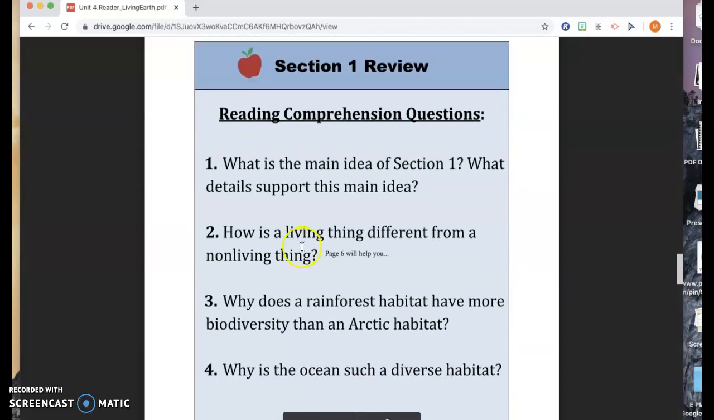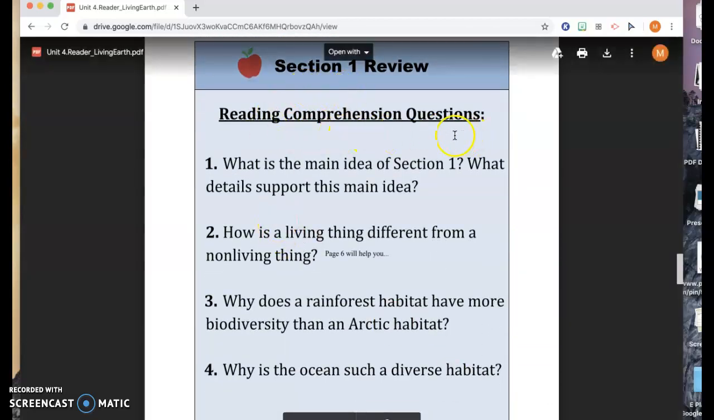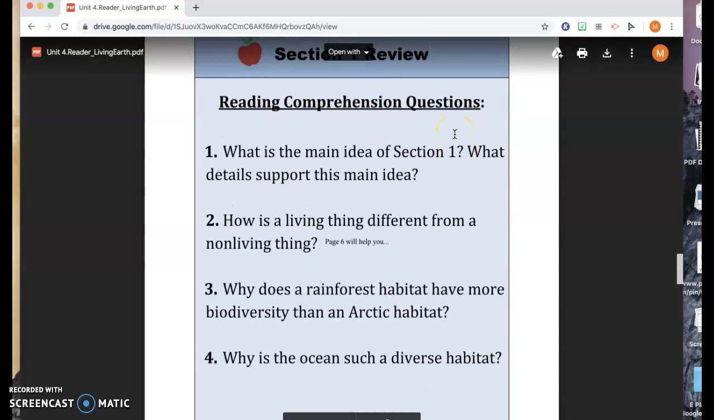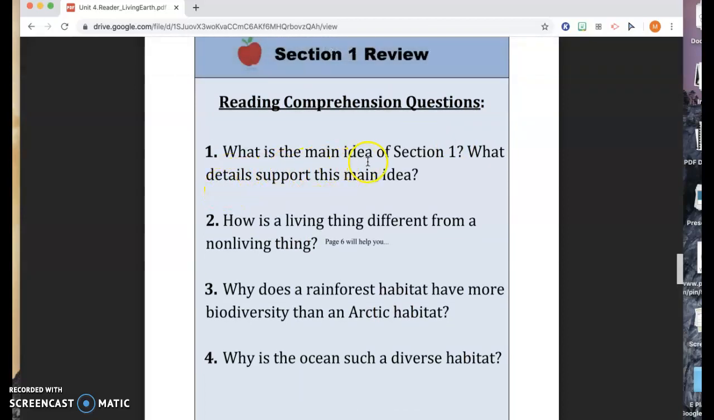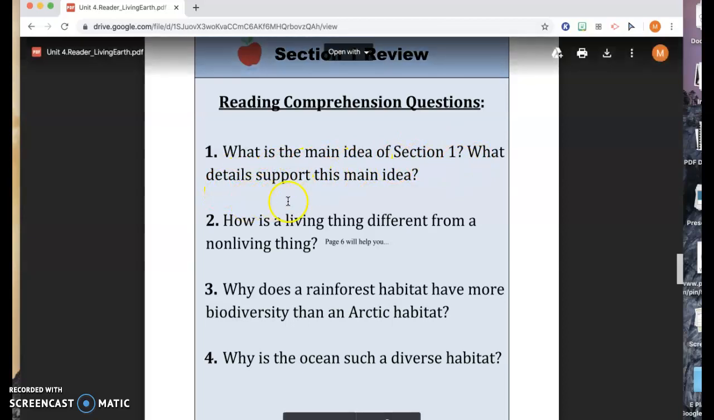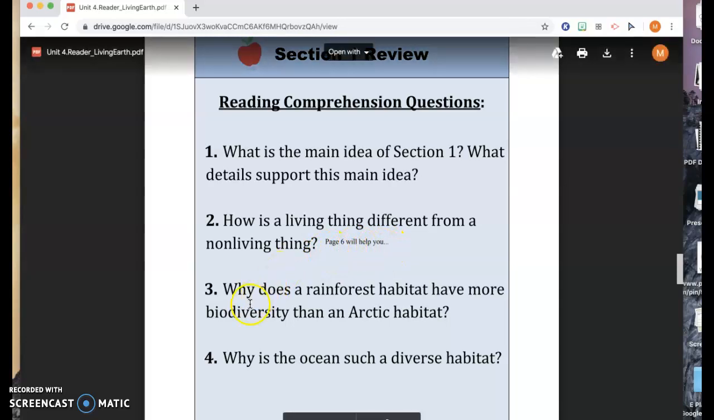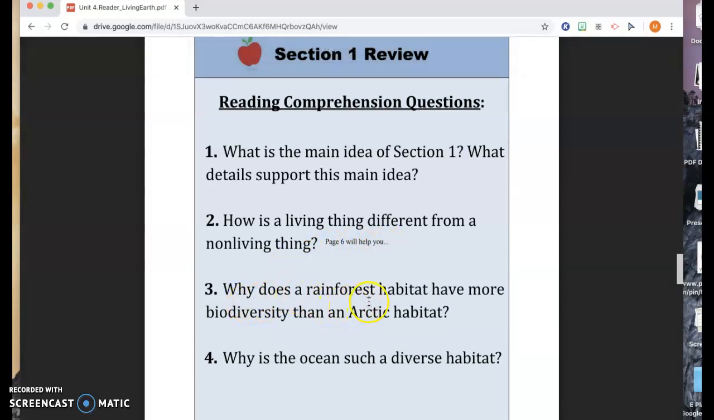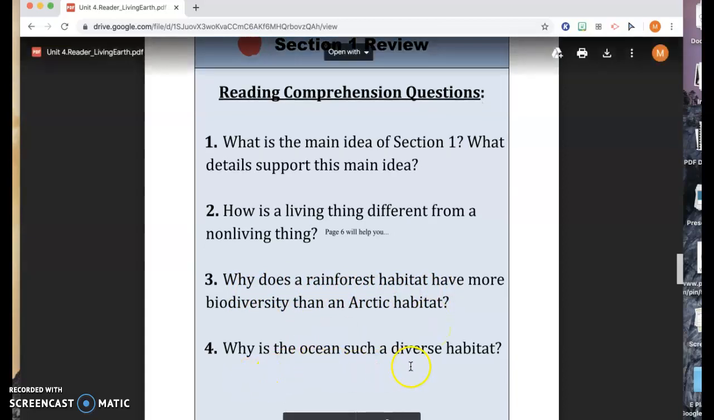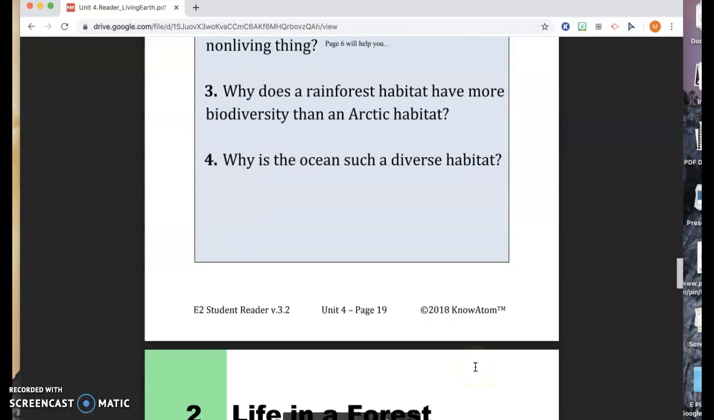And then we have section 1 review, reading comprehension questions. You can think about these at home. What is the main idea of section 1? What details support this main idea? Question 2. How is a living thing different from a non-living thing? Page 6 will help you, it says in small writing. Why does a rainforest habitat have more biodiversity than an Arctic habitat? And why is the ocean such a diverse habitat?